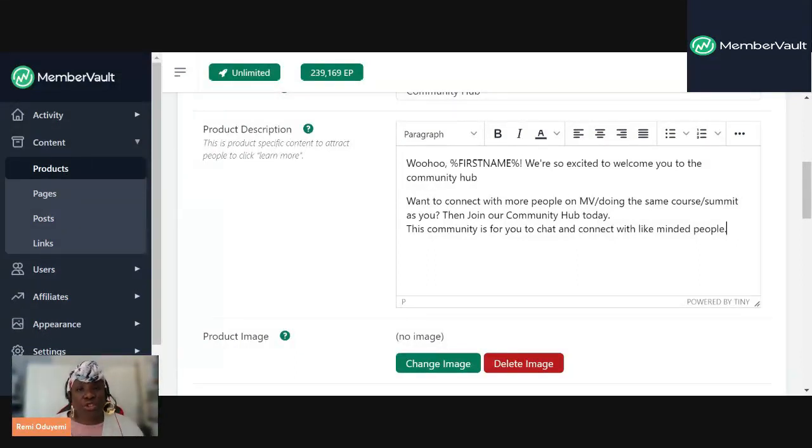And then I've written some extra blurb here, which of course you can go in and amend, take out, leave, use, whatever. Amend this so it's to your own liking. And I've written here, want to connect with more people on MemberVault doing the same course or summit as you. Again, you take out what works, what doesn't. Then join our Community Hub today. This community is for you to chat and connect with like-minded people. So it's just a very brief description that you put into this box.